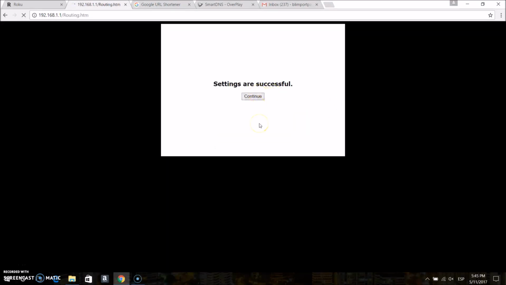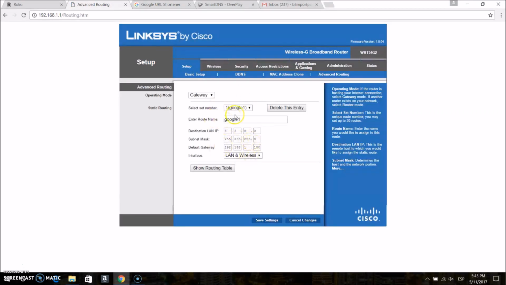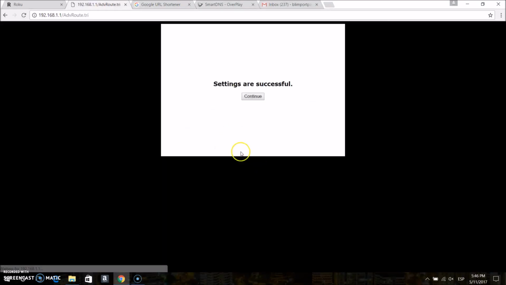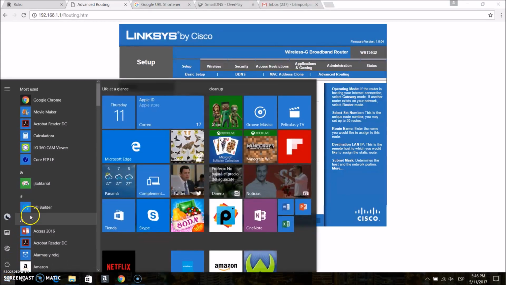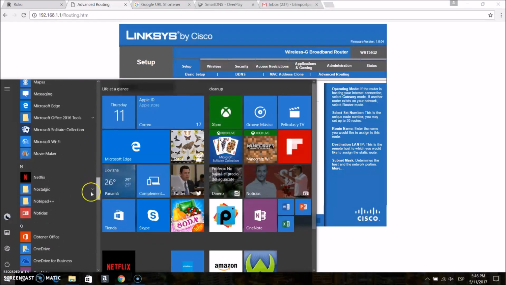So they are 8.8.8.8 and 8.8.4.4. These are the two Google DNS that you need to block. It does depend on your router brand, so you must check out on the website to see how to set it up on your Wi-Fi router. Since we're working on Linksys, it's very simple.